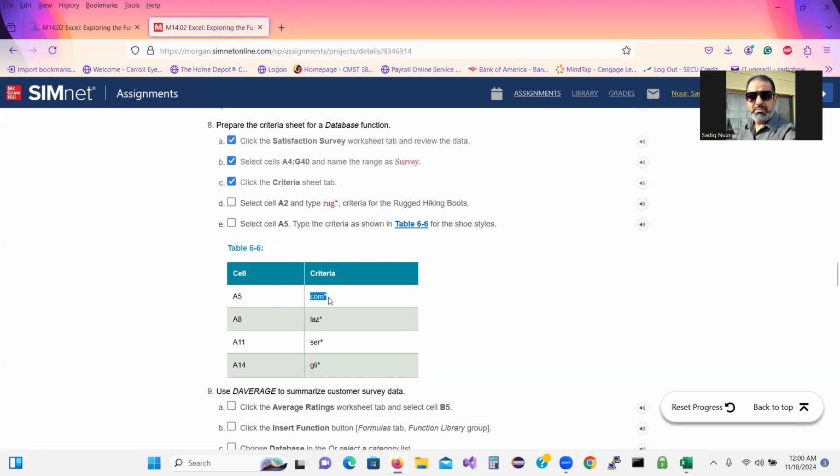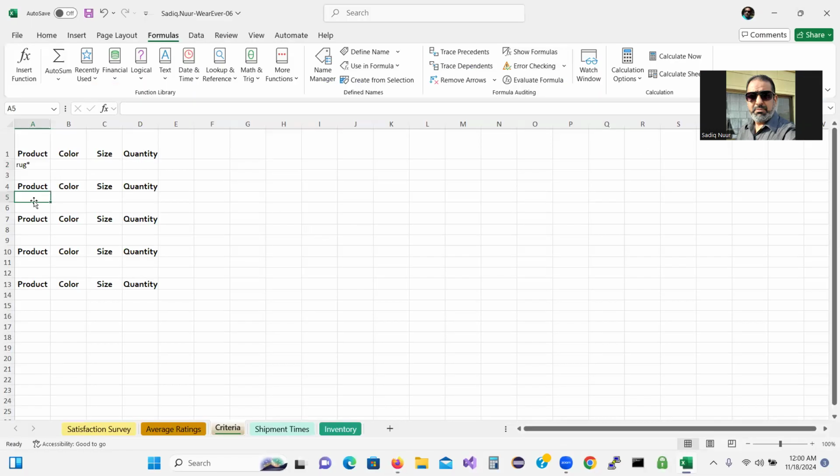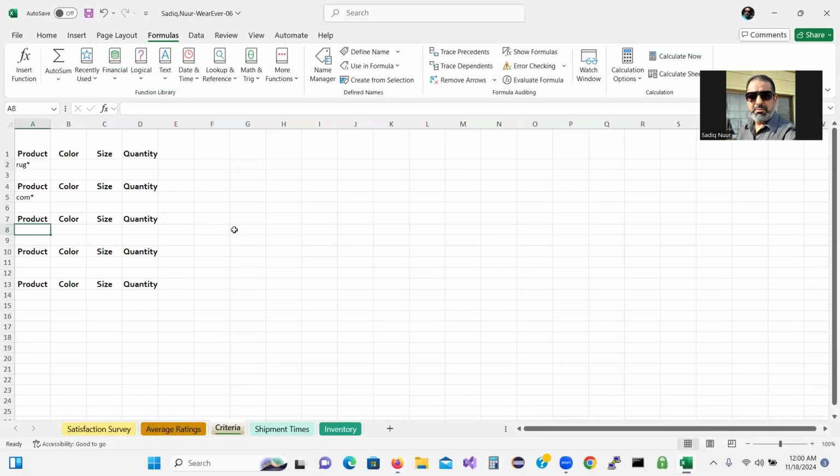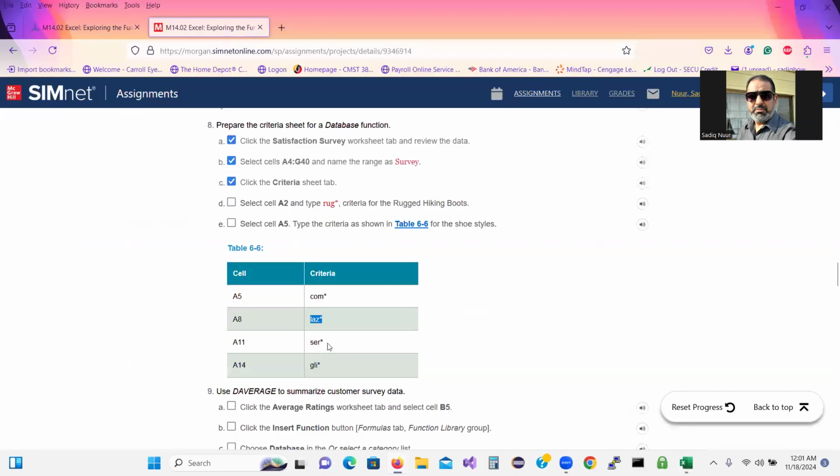Now go to A5 under the criteria worksheet, and we will copy, paste, then go here to A8. Look at what we need to type here. In A8, we need LSZ, the asterisk. Then we will go to A11, and type SER, the asterisk.